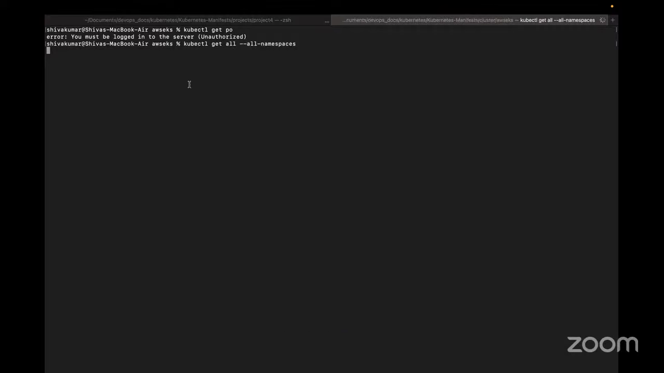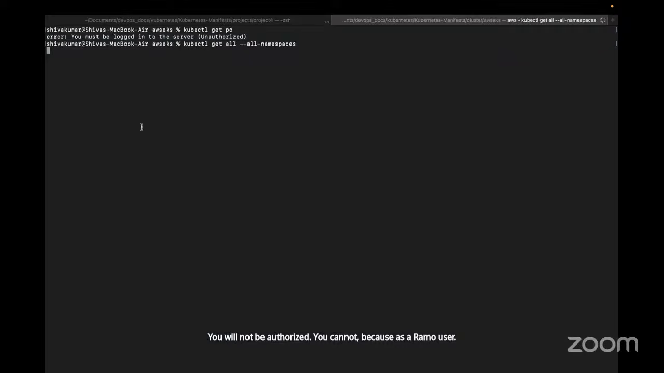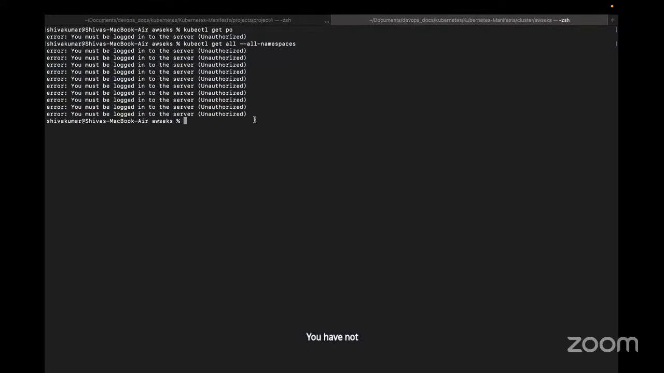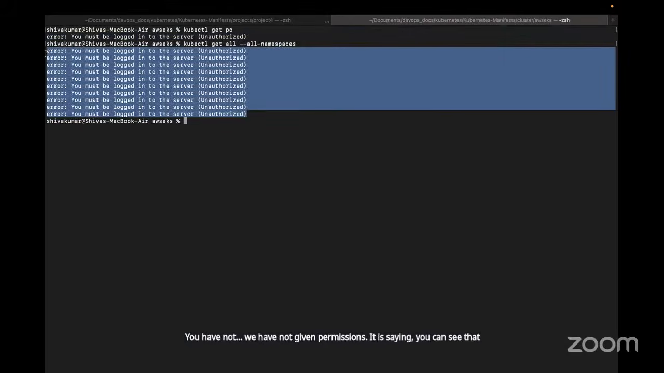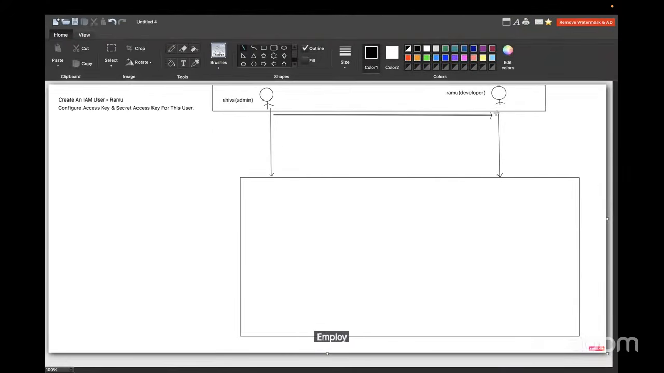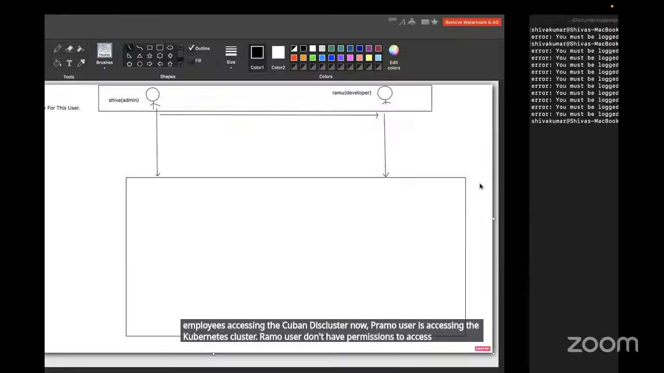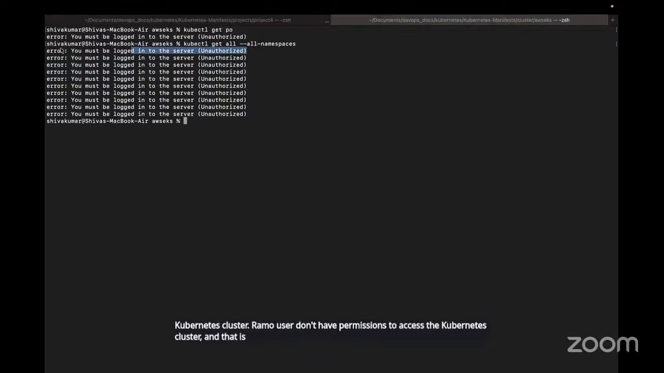You will not be authorized. You cannot, because as a Ramu user, we have not given permissions. It is saying, you can see that here, you are not authorized. Who is accessing the Kubernetes cluster now? Ramu user is accessing the Kubernetes cluster. Ramu user doesn't have permissions to access the Kubernetes cluster. And that is why it is saying you are not authorized to access the Kubernetes cluster.